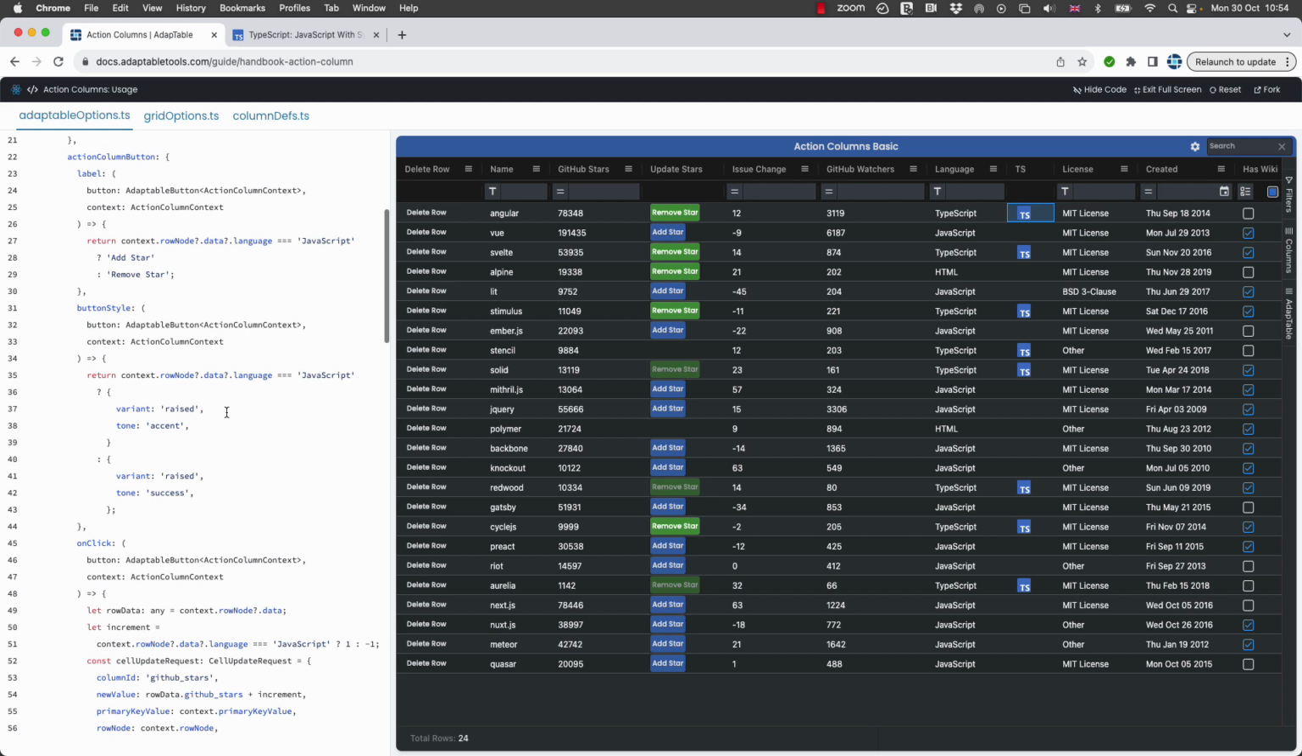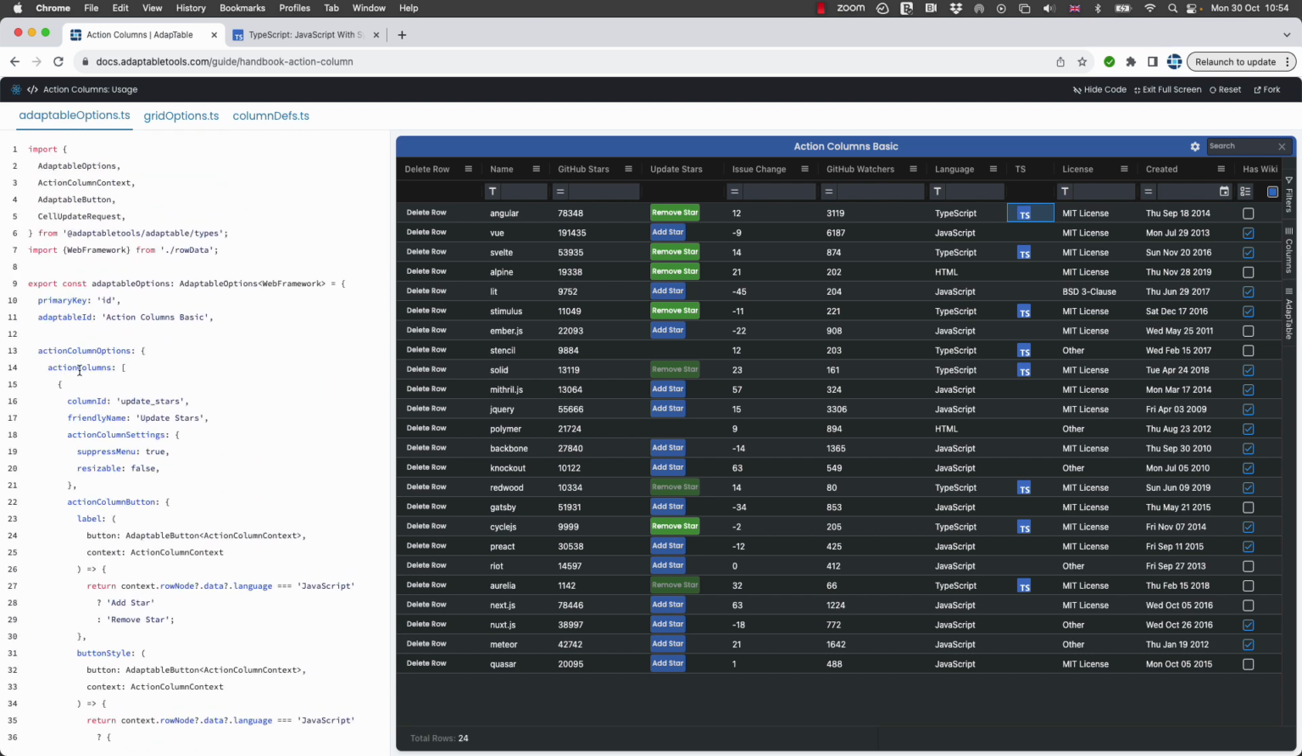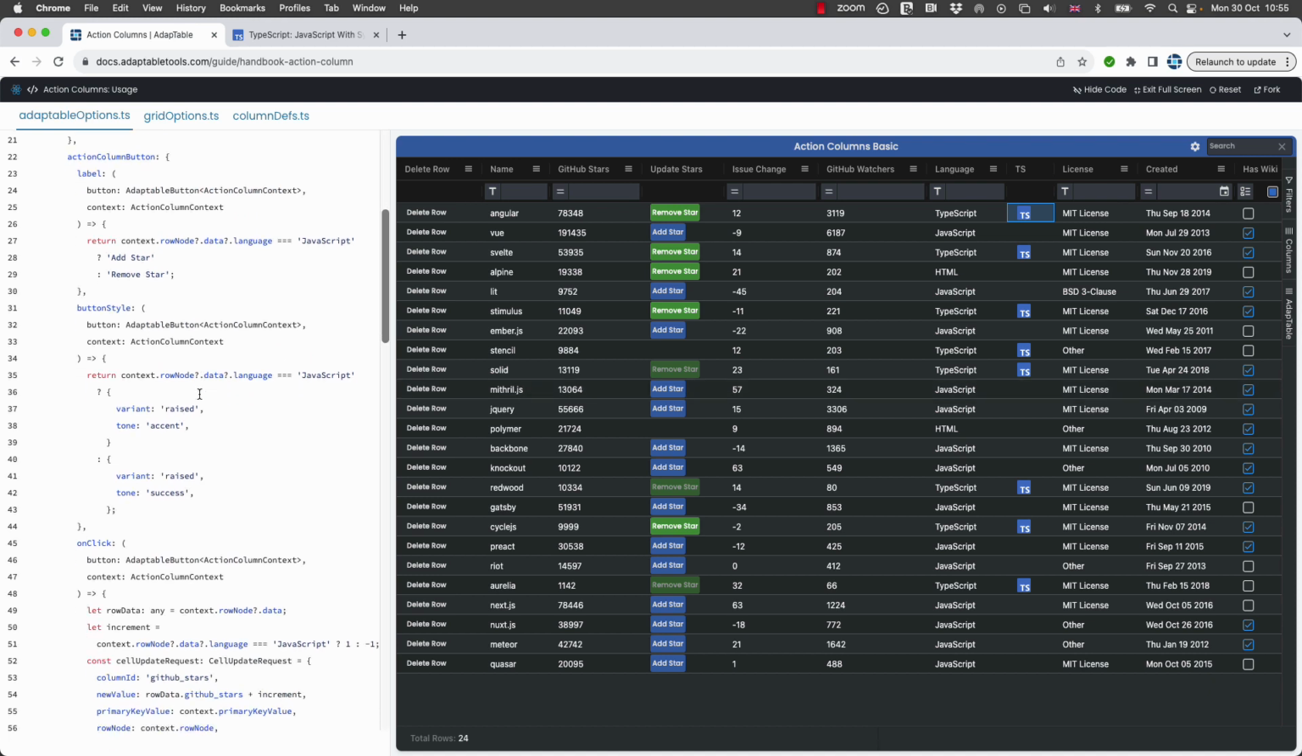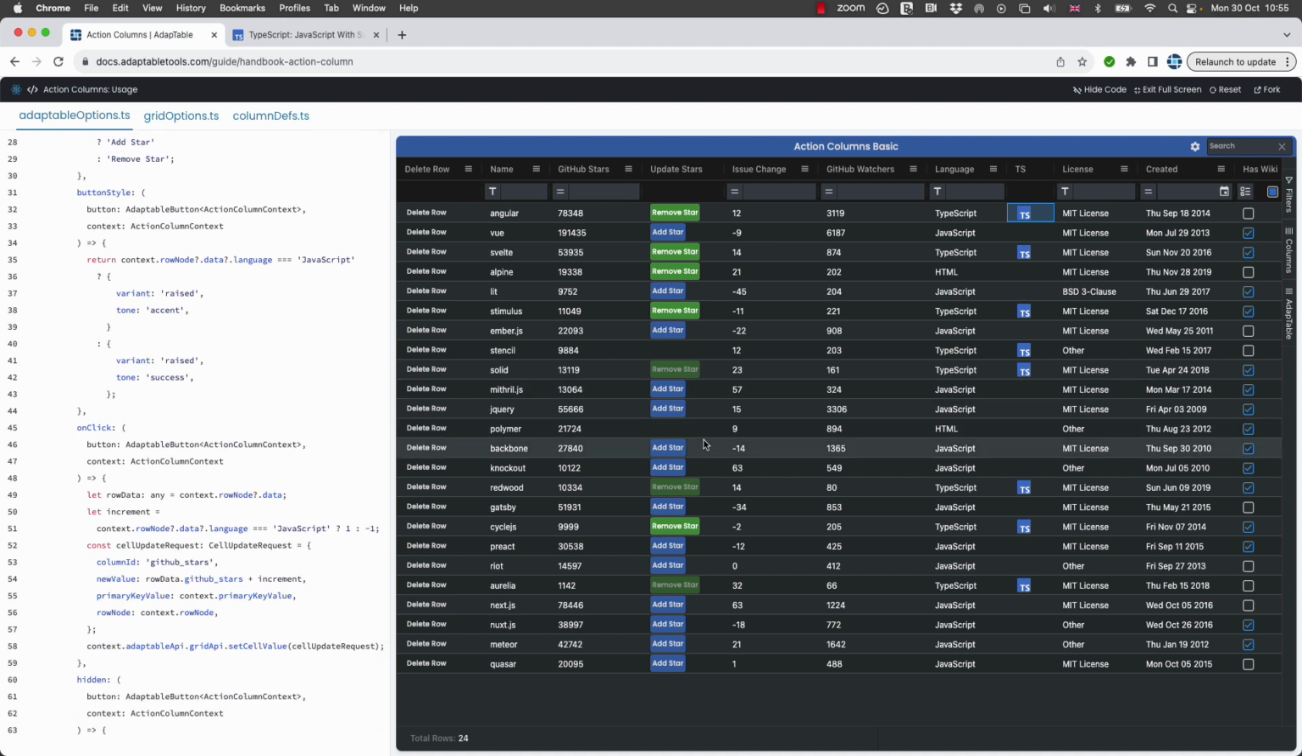It's columns which the developer defines. They put them in the action columns section of action column options, and then Adaptable takes care of all the rendering, how it should look, whether it should appear, and of course what it should do.